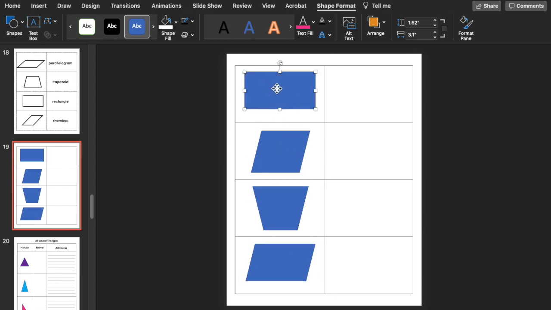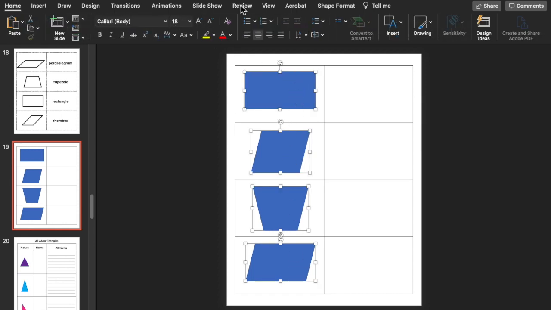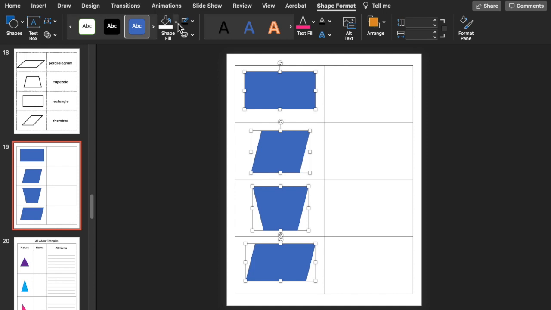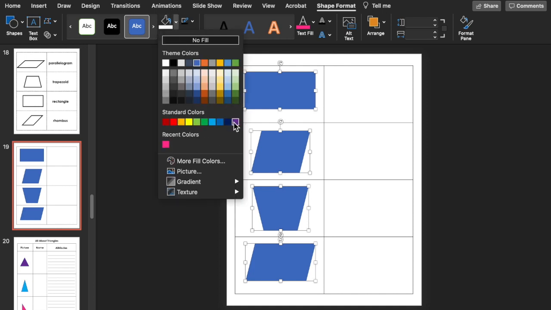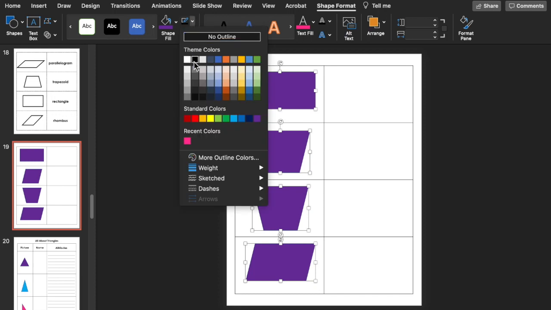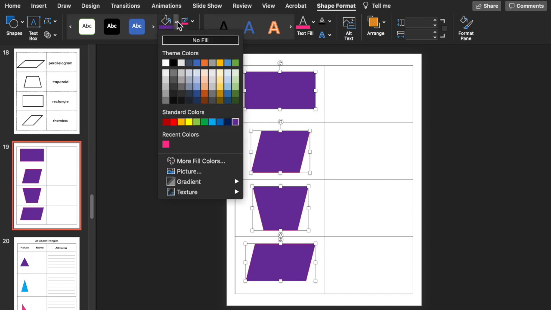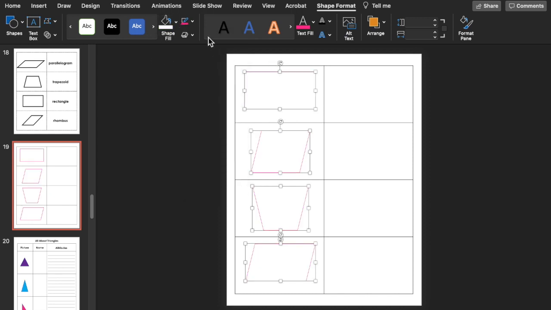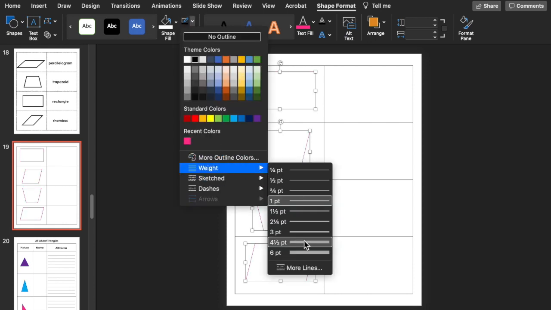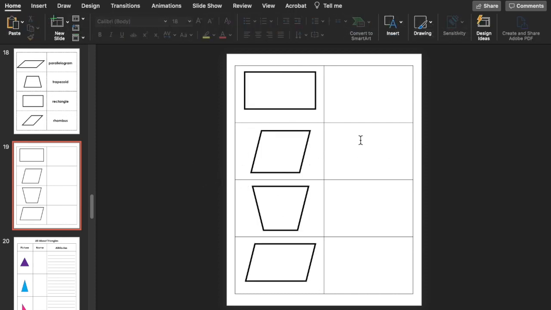If I want to change the color, I'm going to select all of the shapes. I did that by holding the command key down and then clicking on the shapes, which selects them or deselects them. So now I'm going to go up to shape format, go over to shape fill, so you can give it a specific color and a specific outline if you want, or we can make a black and white copy. So if we have a white fill with a black line, and then I'm going to make the weight of the line 4.5. So there are our shapes, our 2D shapes, quadrilateral specifically.